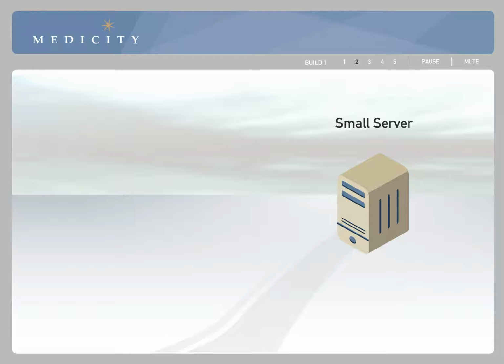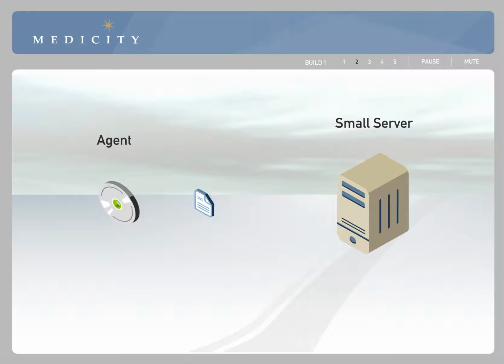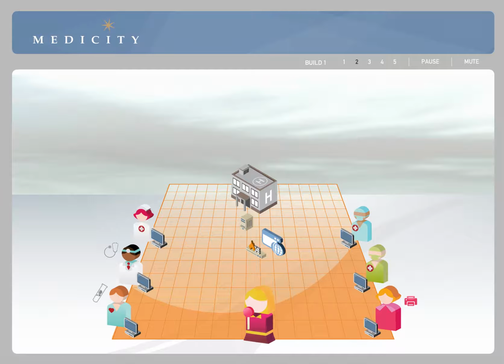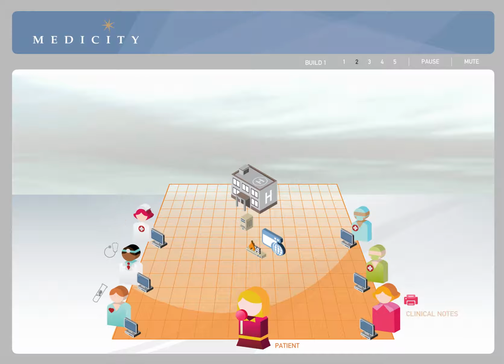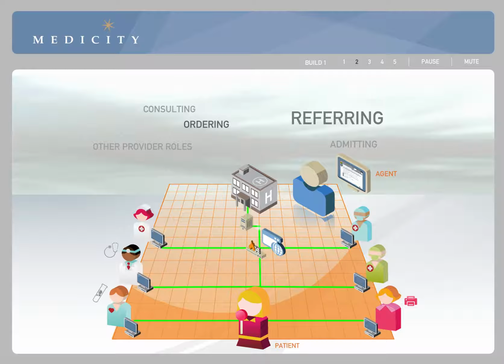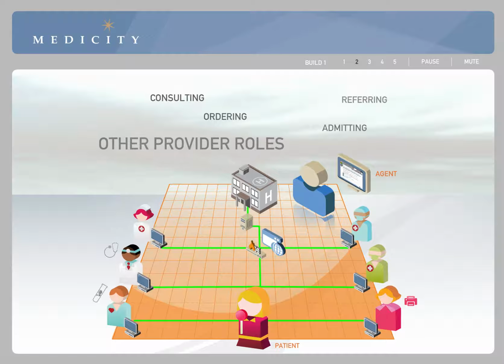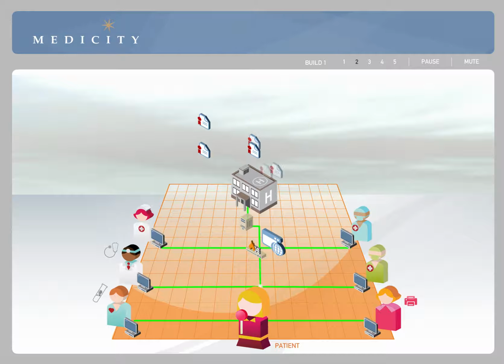We begin by installing an agent in the hospital data center on a small server. Next, we attach the agent to the appropriate hospital systems. The hospital agent analyzes each transaction to determine if any providers of the patient's care team are on the grid. The agent will look at ordering, referring, consulting, admitting, and any other provider role defined in the transaction to determine which practice the result should be published to.